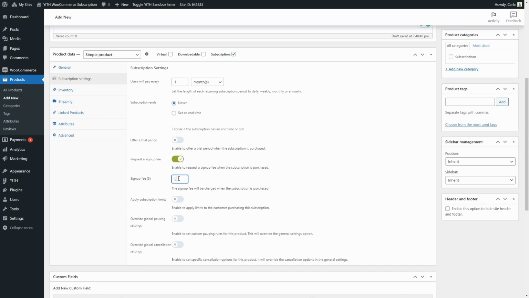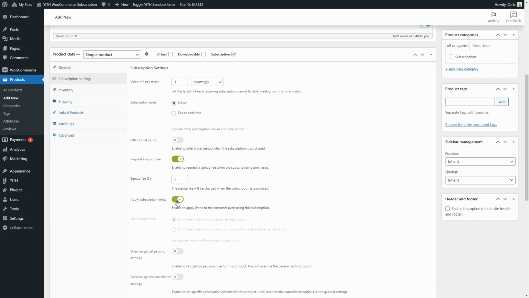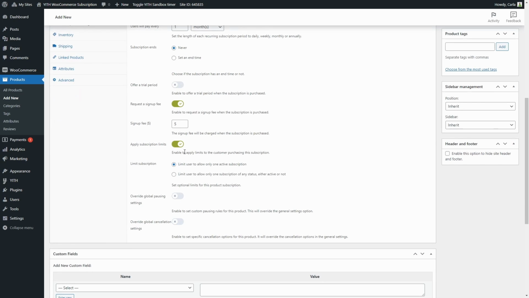So users will have to pay $5 besides the $25 that the subscription is worth to sign up for the subscription. So the first time is going to be $30 total, plus shipping or taxes if there are any. And then from the second month on, it's just going to be $25 for the subscription, plus shipping or taxes if there are any. Here you can apply subscription limits, so you can choose whether to only allow one active subscription for the same user or one subscription with any status.